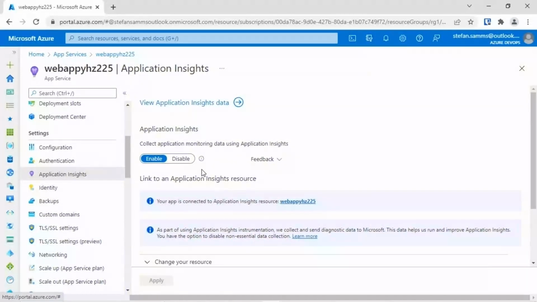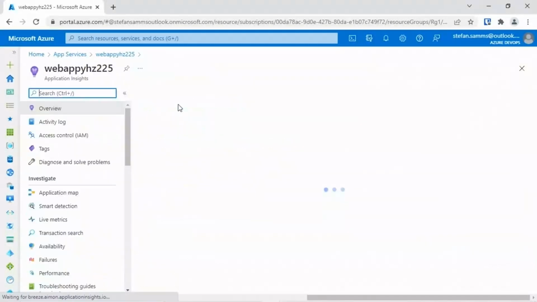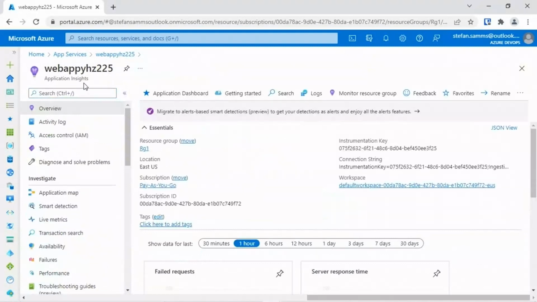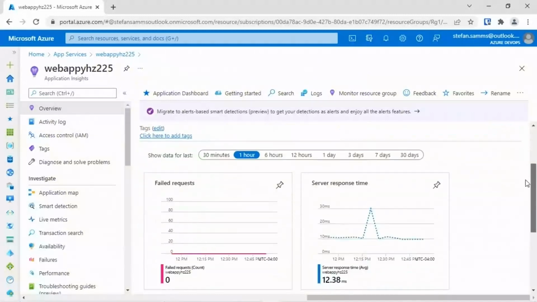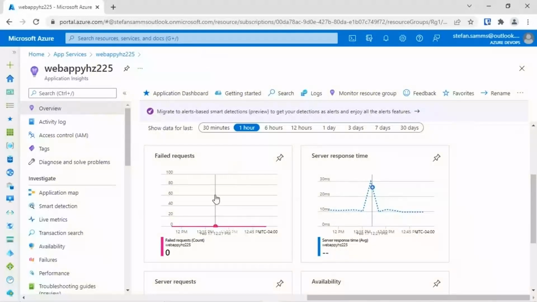Up above we have a link to view the Application Insights data. Notice that the type of object we're looking at here is an app service, a web application in the Azure cloud. If I click View Application Insights data, it takes me to an Application Insights type of resource, so it's a separate type of resource in the Azure cloud. Now immediately on the overview page, I've got an overview of some things like failed requests. Looks like there are none, at least within the last hour. That's the default time span.